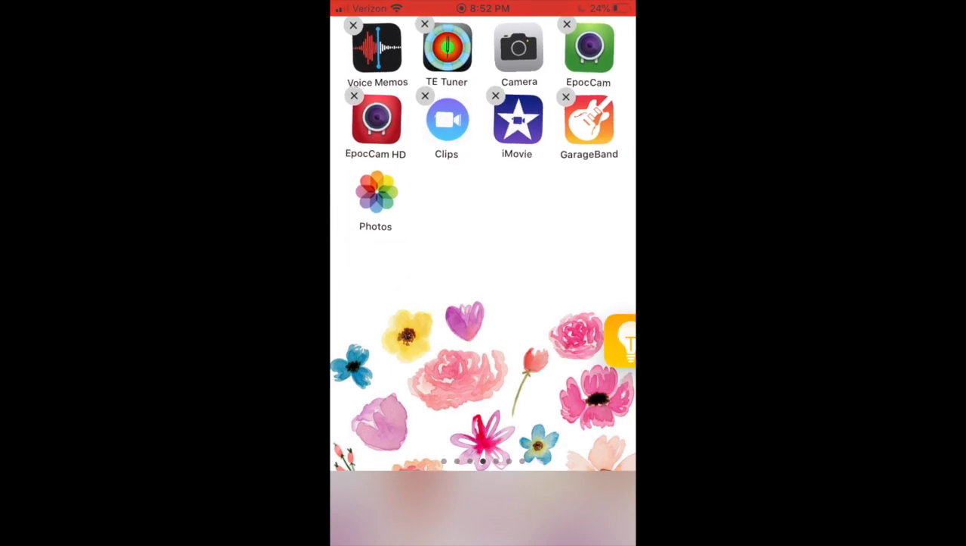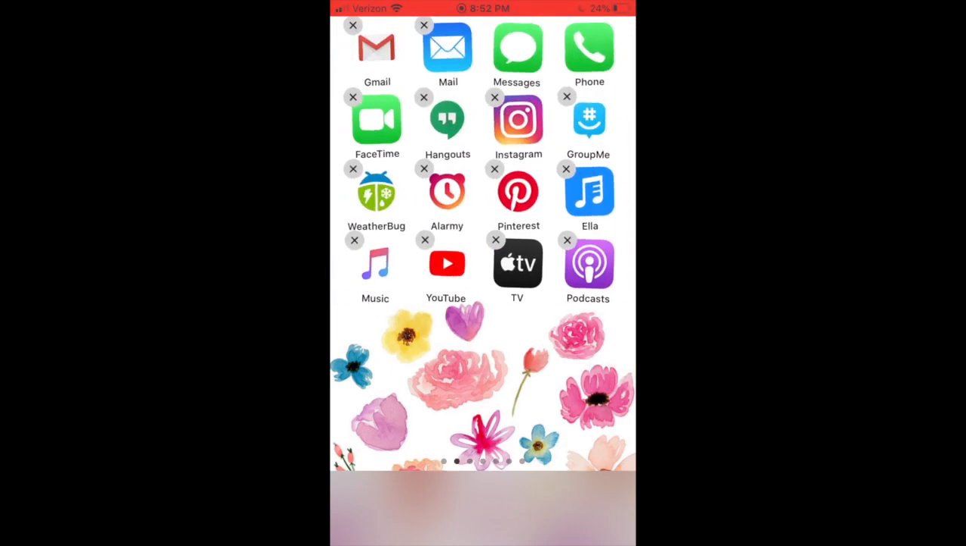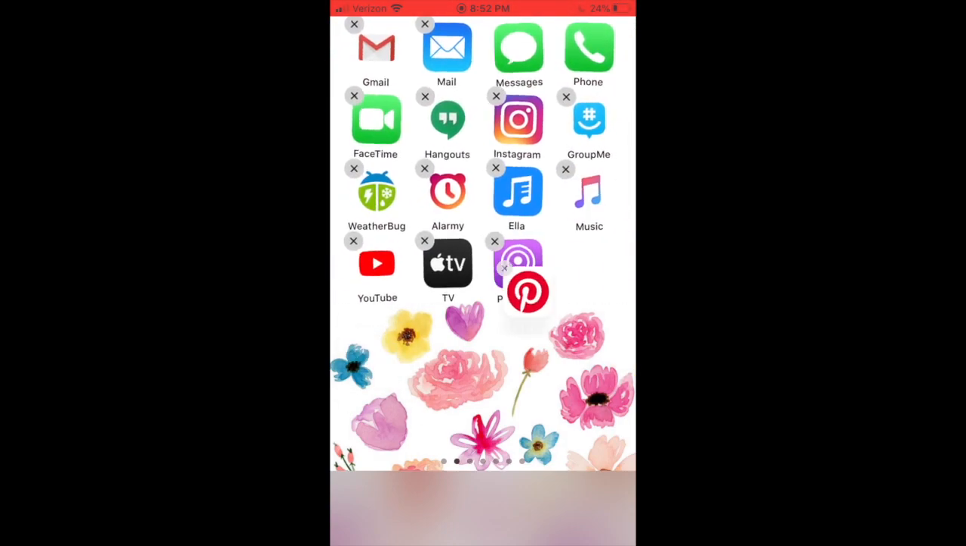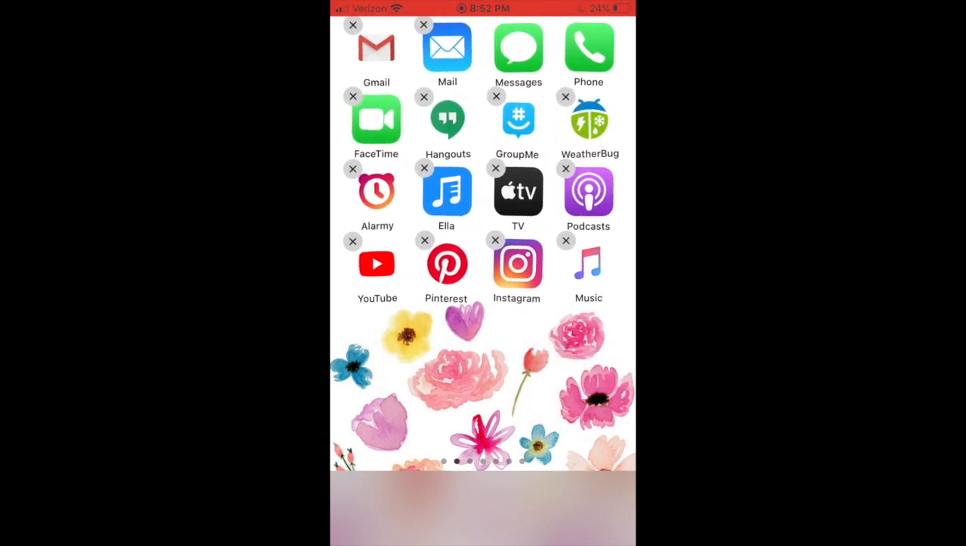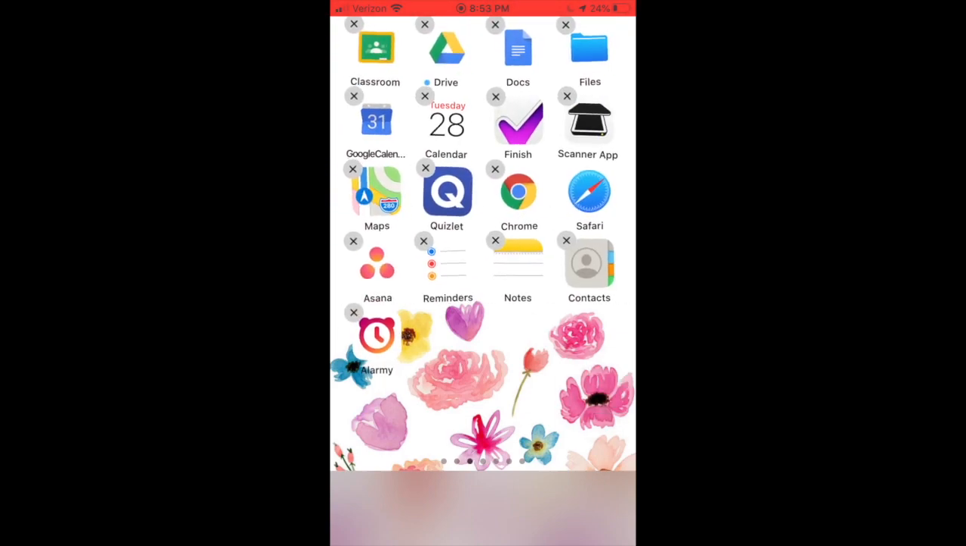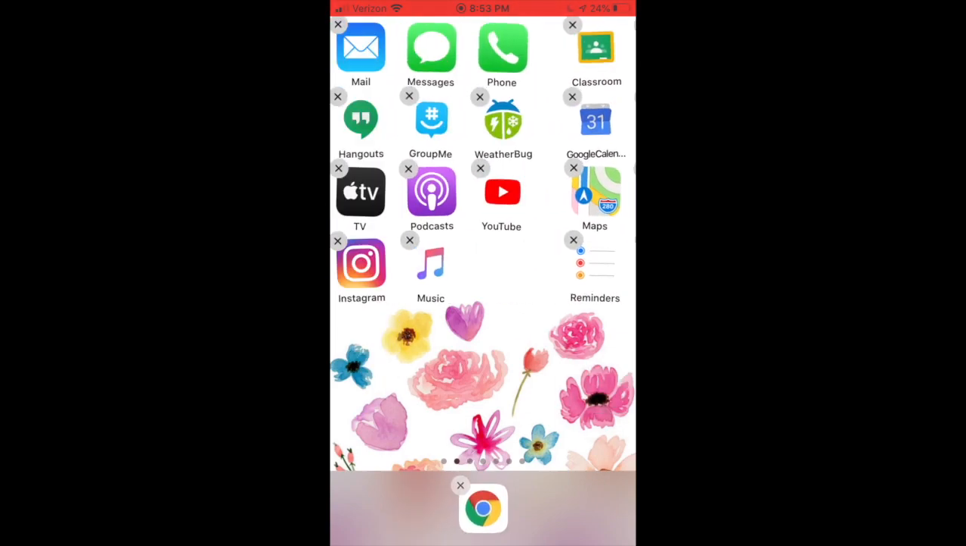And I put things into rows within the different screens. So on the first screen I have the main messaging apps that I use, and then it gradually gets less used as you get to the bottom.